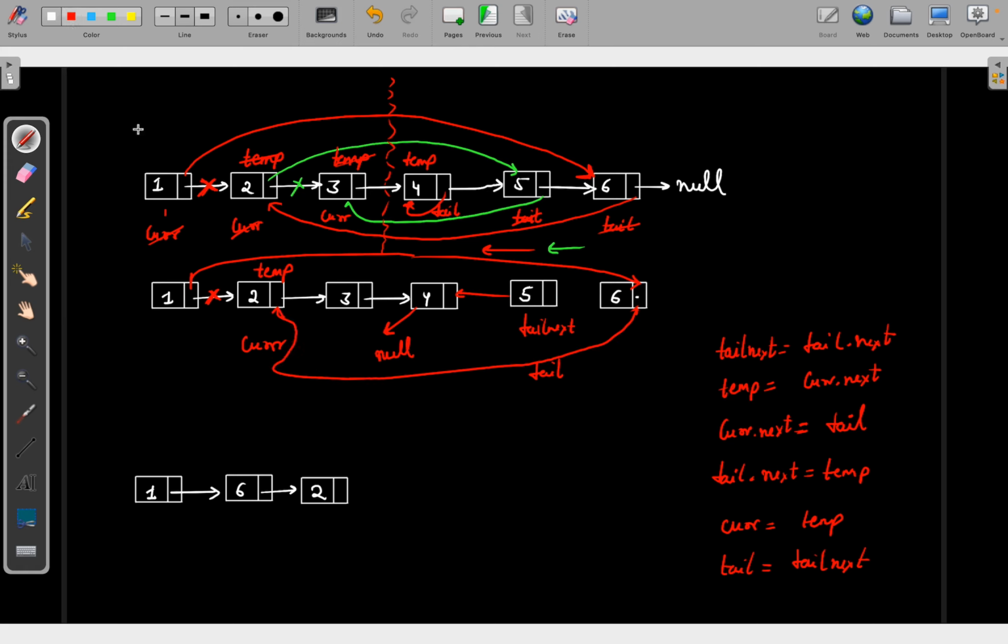Now what I will do, I will do the same steps again. Tail next will be tail dot next, so my tail next will be here. Temp equals current dot next, so temp will be here. Current dot next equals tail, so current dot next, that means this will break and it will connect to tail, right? Tail dot next, that means this will break and this will connect to temp, that means this will connect to here. Okay, and again my current will be on the temp, so my current will come here and my tail will connect to tail next, right?